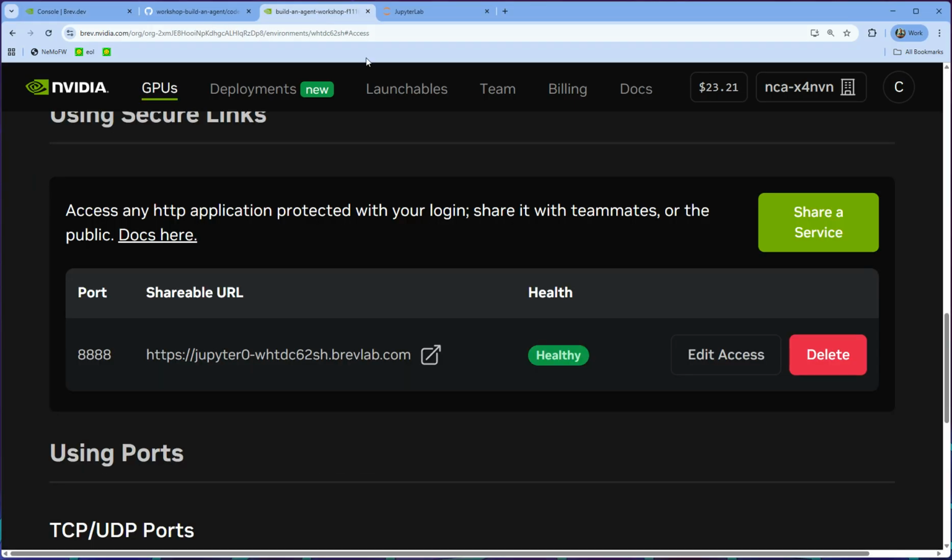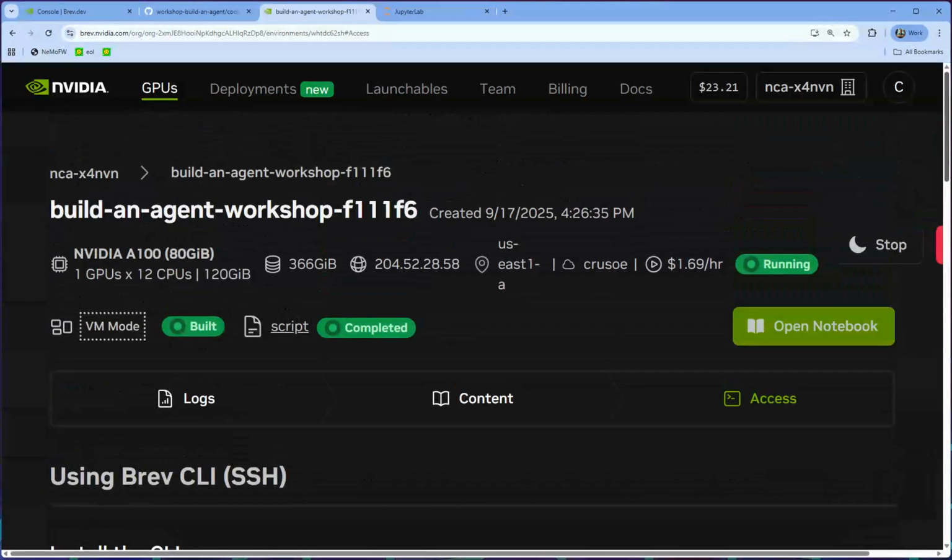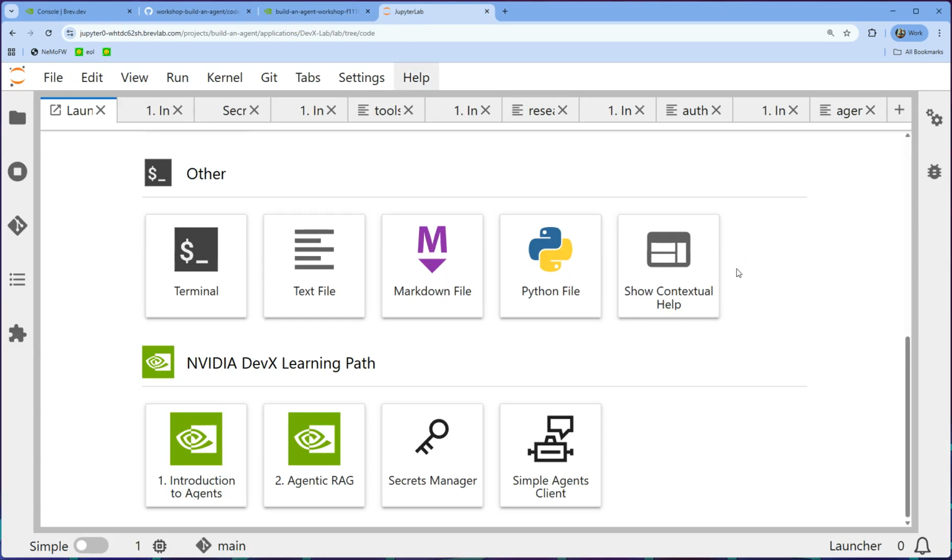Once we click Deploy Launchable, we'll be brought to this launchable screen, where when the loading is complete, we can launch our Jupyter Lab. You can tell that's done when you look up here and you see built and completed. Of course, we've done this ahead of time so we don't have to wait for it live. Once this is done, you can click Open Notebook and you'll be brought to Jupyter Lab. In Jupyter Lab, you're going to see some extra buttons on the bottom of the main Jupyter Lab launcher. You're going to see Introduction to Agents and Secrets Manager. These are the two buttons we're going to worry about for this video.